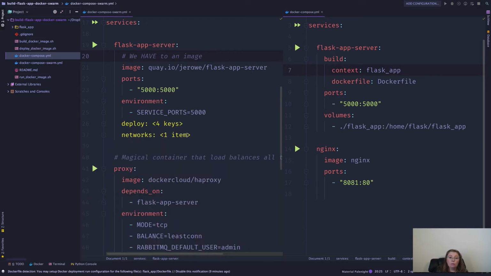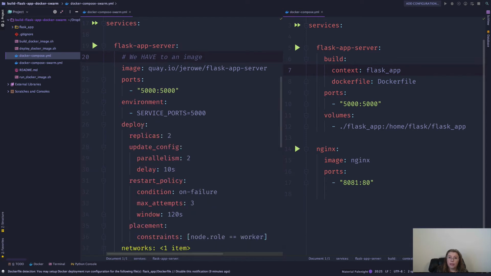Okay, and then the two major differences that we didn't see before are this deploy key and the networks key. So we have a deploy key. Deploy is very much what it sounds like. It's like, okay, what are the rules? What are the rules of war here for deploying our application?